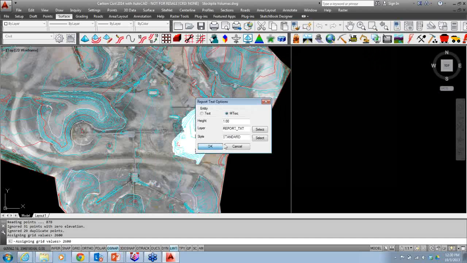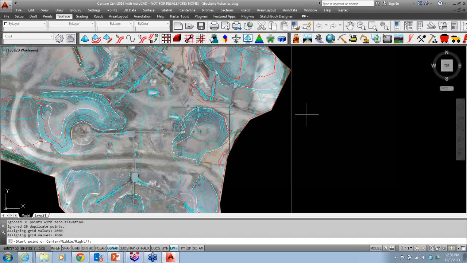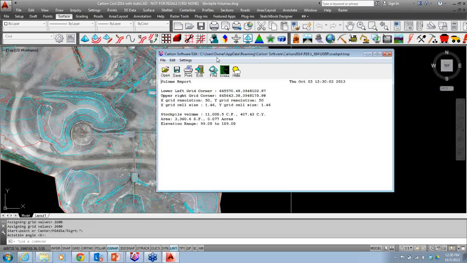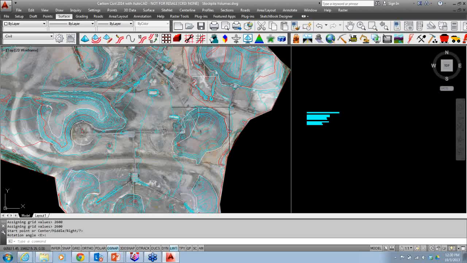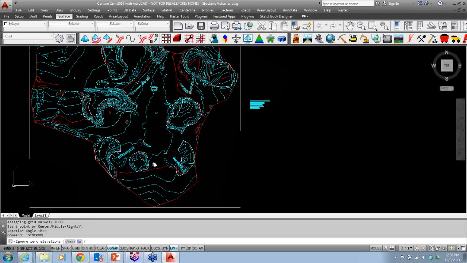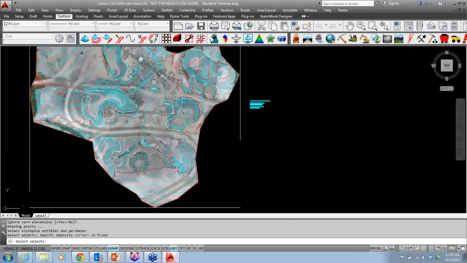And if I want to do another one, I can come down here and just grab them as fast as I can snap to them. After picking the inclusion perimeter, that's the stockpile area. Set this one to the screen.